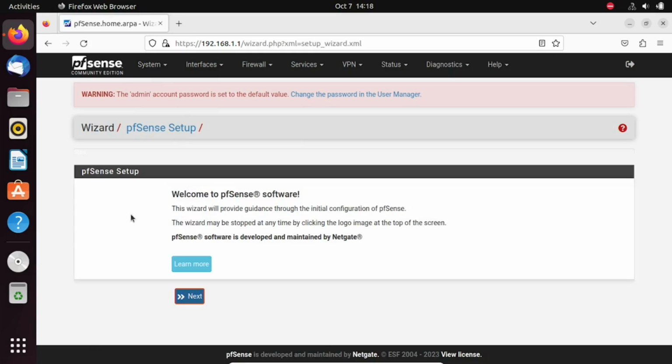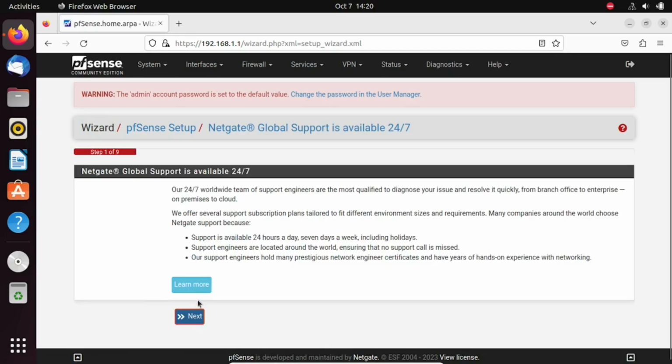This is the welcome screen. Click Next to proceed. To continue with the configuration process using the wizard, click Next once more after the following screen, which provides information about the support options available from Netgate. Netgate is a company that specializes in providing hardware and software solutions for network security and routing. They are best known for their association with the PfSense open-source firewall and routing platform.